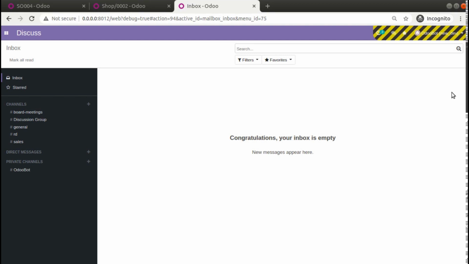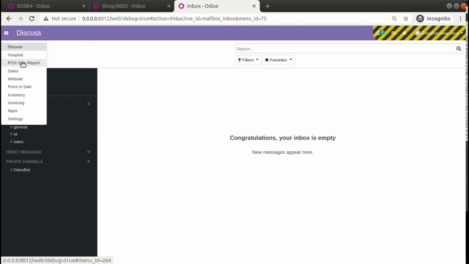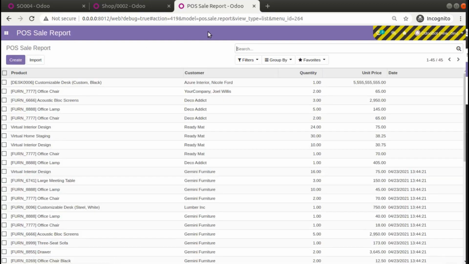What we have created so far is a view called pos.sale report, and we fetched all the data from the sale order. Here you can see once we create a new sale order or sale order line, it automatically comes here. Currently in this model we have around 45 records.